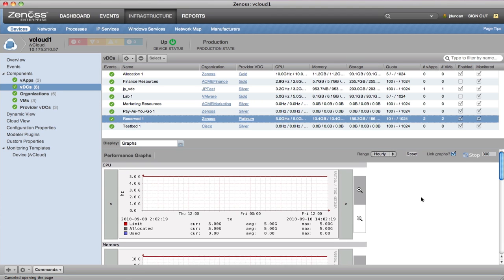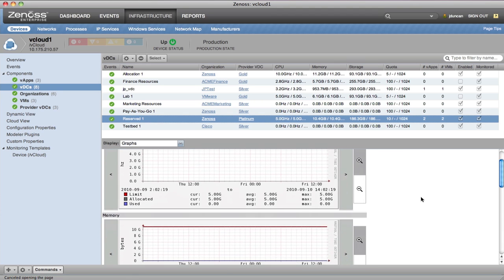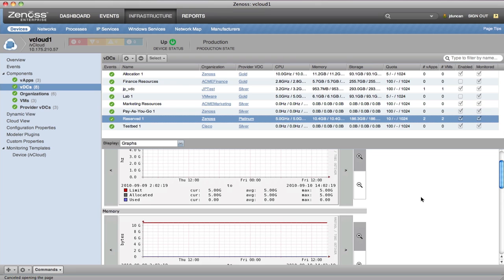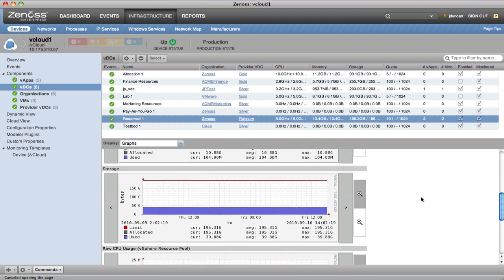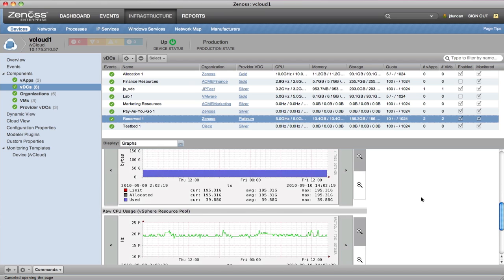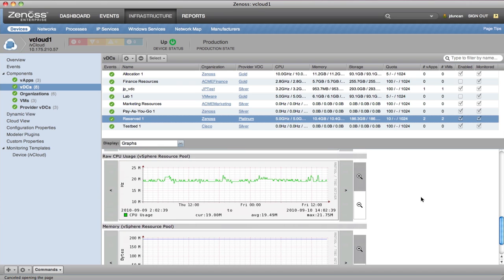We can quickly see CPU, memory, and storage of the virtual data center, and we can also see, thanks to Zenoss's ability to bridge the gap between vCloud and vSphere, the actual utilization and performance when it comes to resource pools such as raw CPU usage and memory from the vSphere environment.